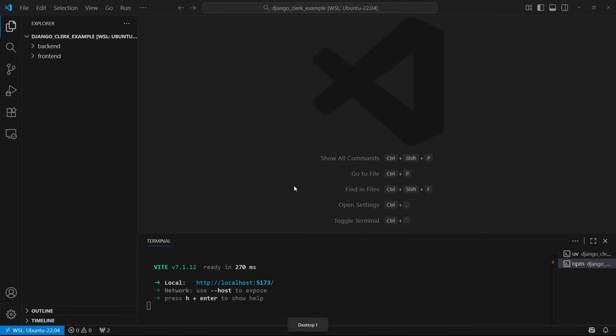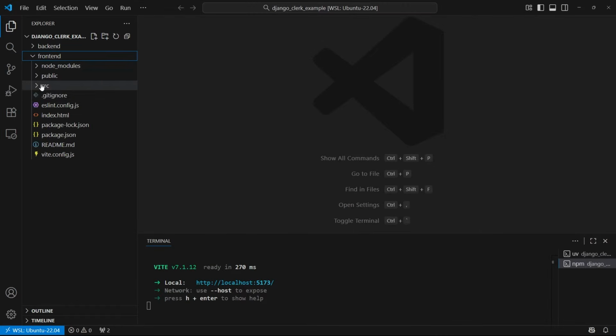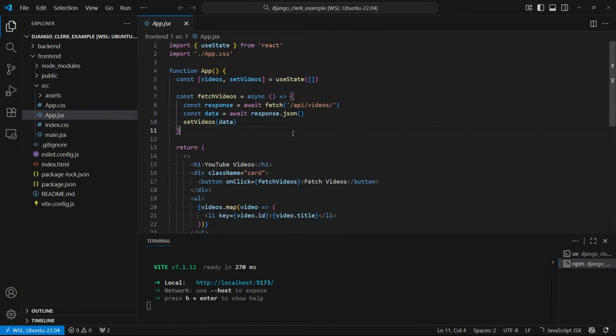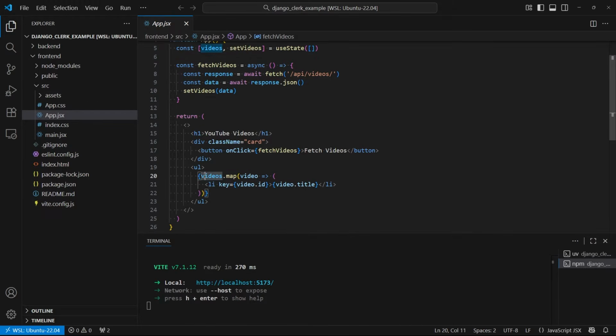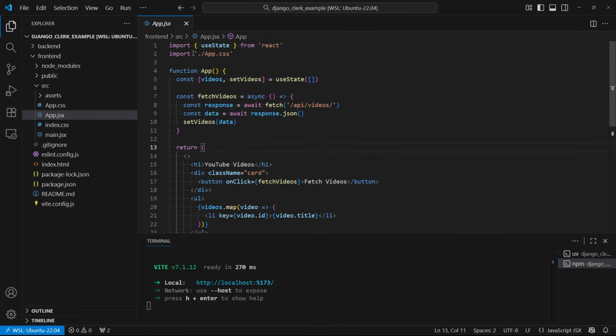For the app itself, for the code, we go into the front end here. I'll show you how simple it is. I have this fetch videos function, which just calls an API endpoint for getting all the videos, and then it sets the state for those videos. And then in the return here, I'm just creating some list items, and I have this button that will fetch the videos. So the front end is really simple.